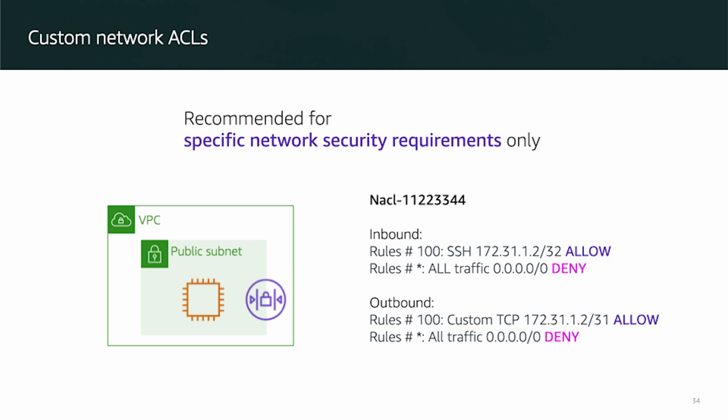Now, what do we mean by stateless? If you open port 22 inbound, you also have to specify that the reply on port 22 is allowed outbound. When you create a custom network access list, you can associate it with a specific subnet. By default, each custom network access list denies all inbound and outbound traffic until you specify the rules that you want to apply.